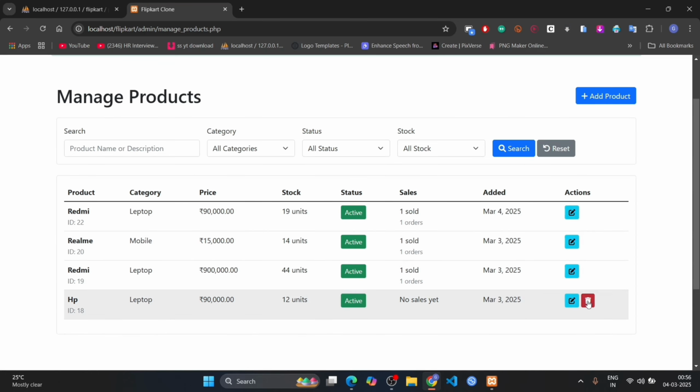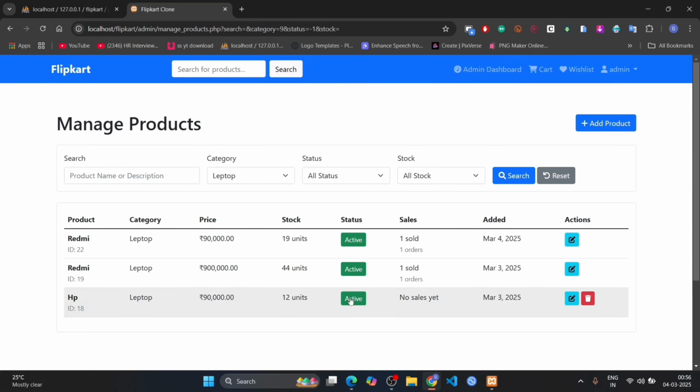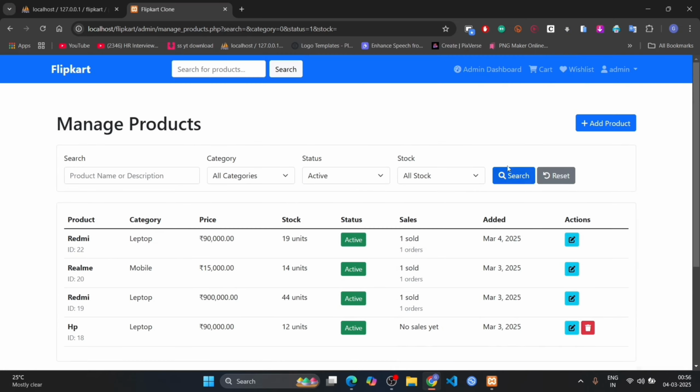There is also the option to delete. If you click on it, it will delete. There is the option to filter. If I click on laptop, it will show laptops only. Here you can see the laptops category, status active and all. Here it will show all active.